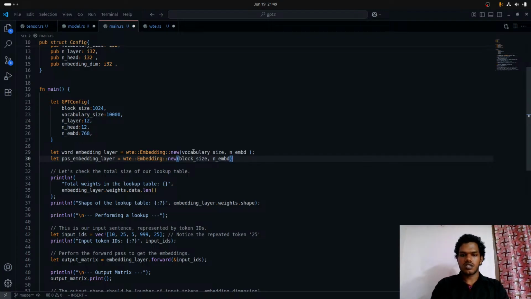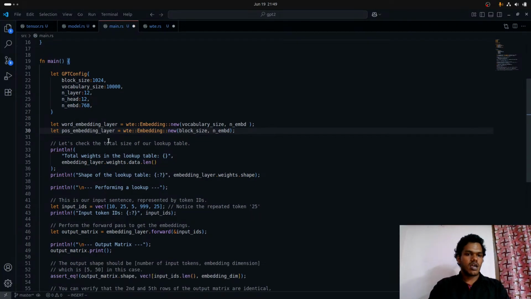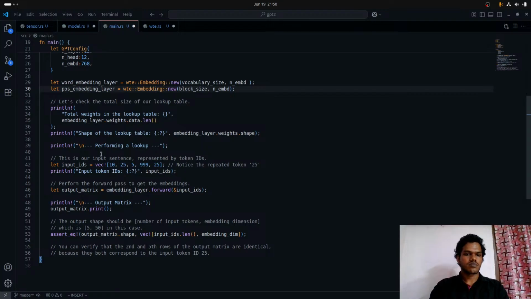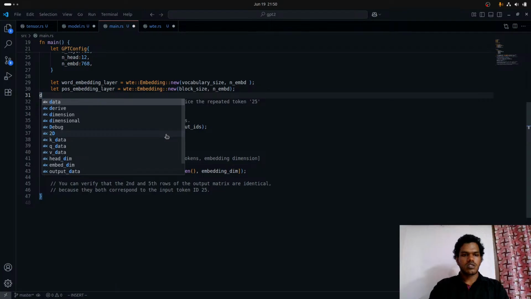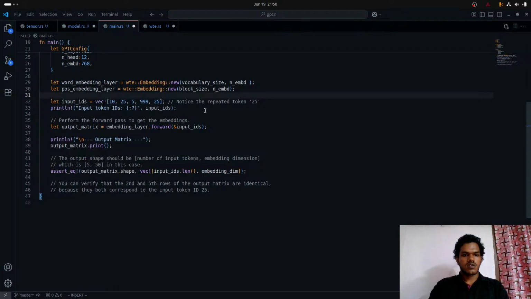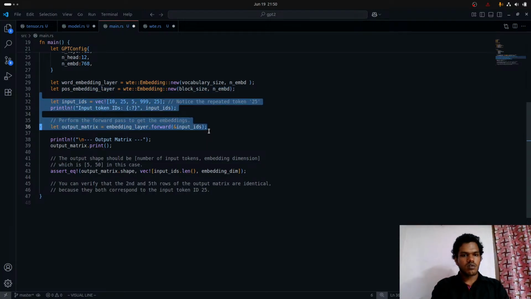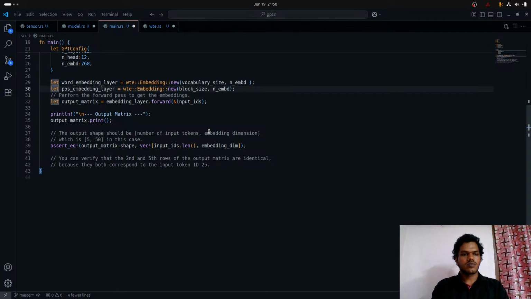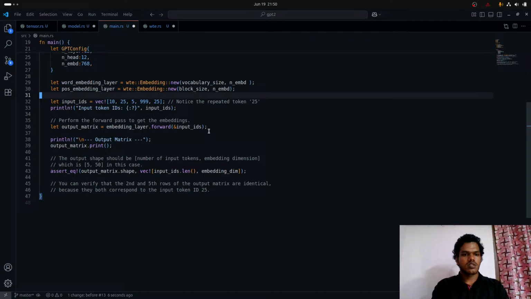Now we have this. We are creating this and this. We don't need this anymore, so let's delete all of this. Do we need this? No, we don't need any of those. Maybe for checking, let's still keep this.